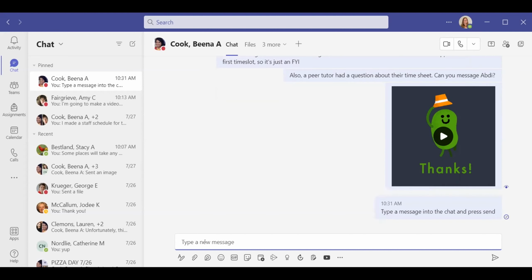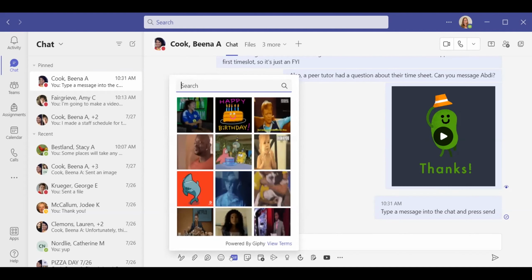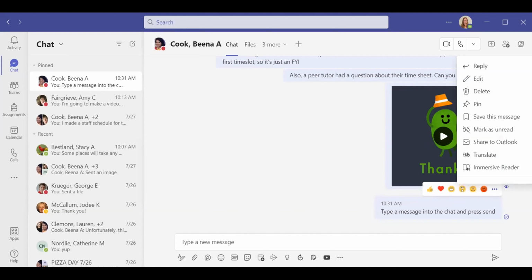And then press send. If you want, we are a big fan of GIFs or GIFs, however you prefer, in the tutoring center. So feel free to send those as you see fit. If you've received a message, you can react to it. And these are different things that you can do with individual messages. So you can edit a message, you can delete a message.